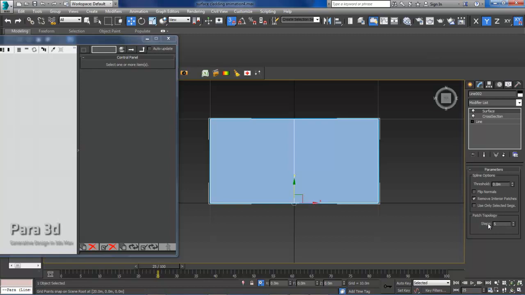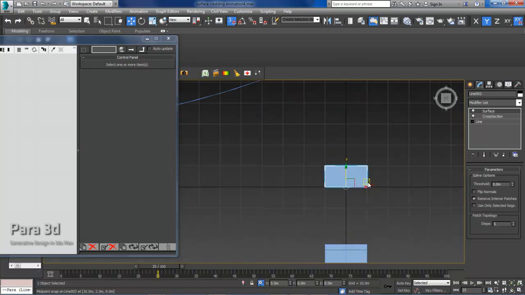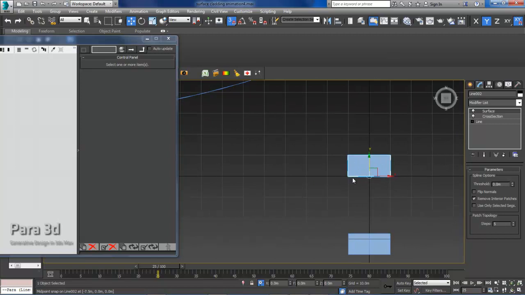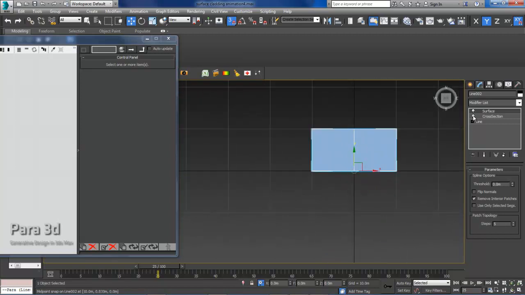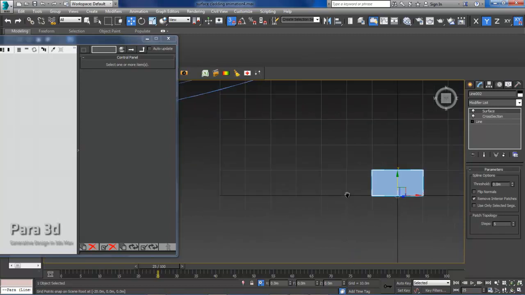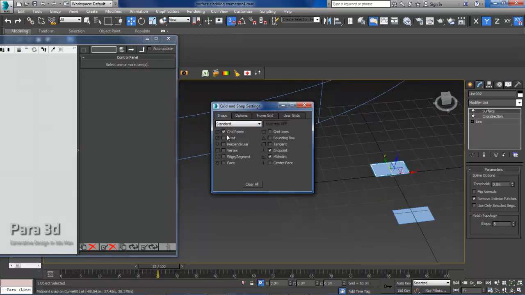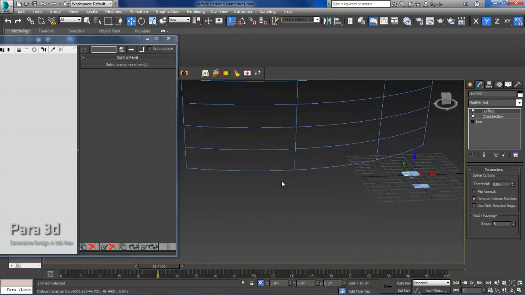If you increase the steps, you're going to get a smoother patch. It's up to you. I think for me 5 should work. We're ready. This is our panel. If you'd like to add a shell modifier or anything like that, it's your choice. Well, I think I'm fine. I'm gonna switch off the grid points as now I don't need it anymore.